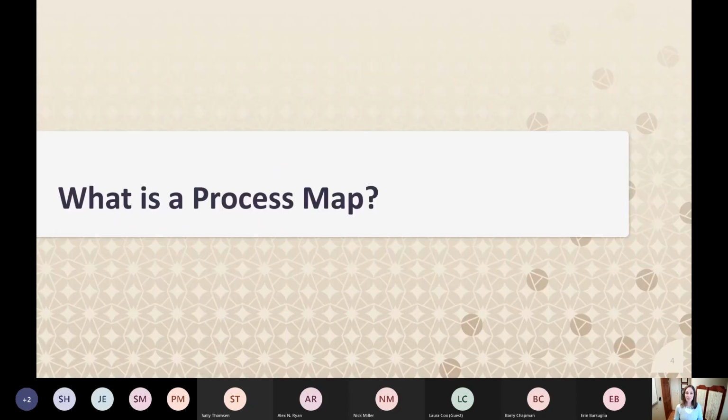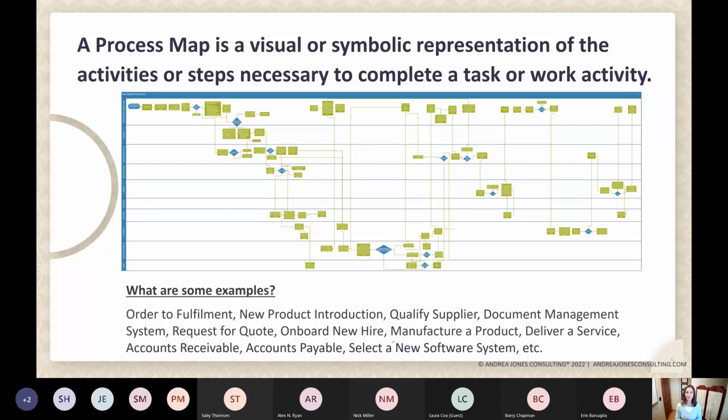All right, so a process map is a visual or symbolic representation of the activities or steps necessary to complete a task or work activity. And this is an example with swim lanes. Certainly they aren't all this complex, but some examples of things you might want to map: an order fulfillment process, maybe new product introduction, onboarding a new employee, anything around accounts payable or accounts receivable. Anything that people are doing and you say to yourself, how do we do this? Those are the things that can be mapped.